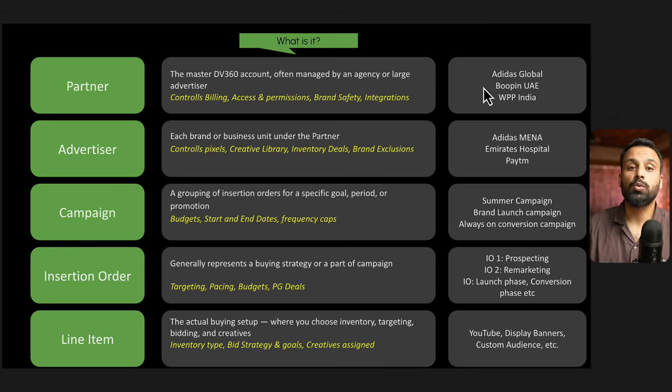So Adidas has just one partner account all across the world. And Boopin UAE is an agency. They have one partner account. All their clients are managed within this. I'll show you. Similarly, WPP agency in India, it's a very big agency. Let's say they'll have one partner account. In certain cases, they will manage partner accounts of their clients as well, but as an agency, they'll have one partner account.